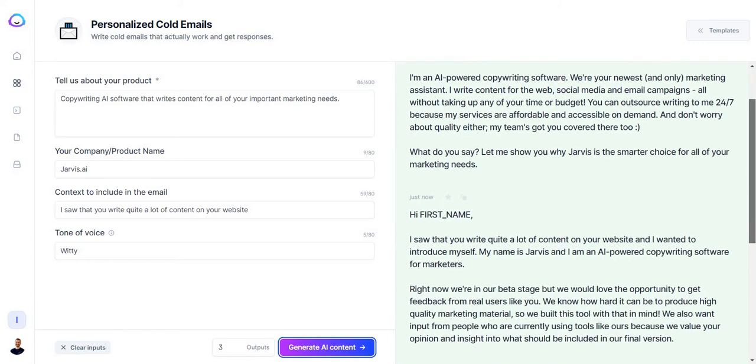Let's see. Hi, first name. I saw that you write quite a lot of content on your website, and I wanted to introduce myself. My name is Jarvis, and I am an AI-powered copywriting software for marketers. Right now, we're in our beta stage, but we would love the opportunity to get feedback from real users like you. We know how hard it can be to produce high-quality marketing material, so we built this tool with that in mind. We also want input from people who are currently using tools like ours because we value your opinion and insight into what should be included in our final version.